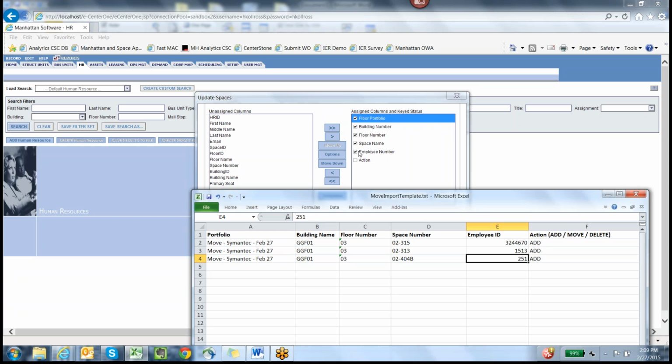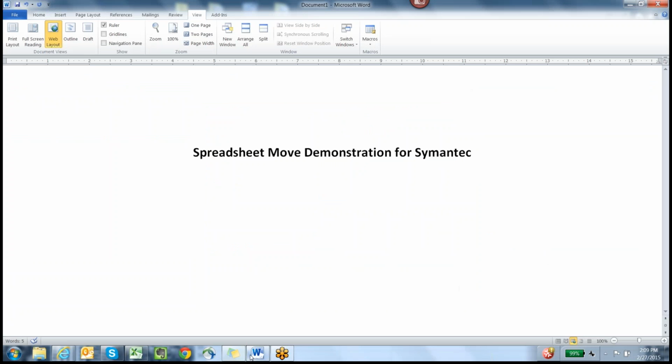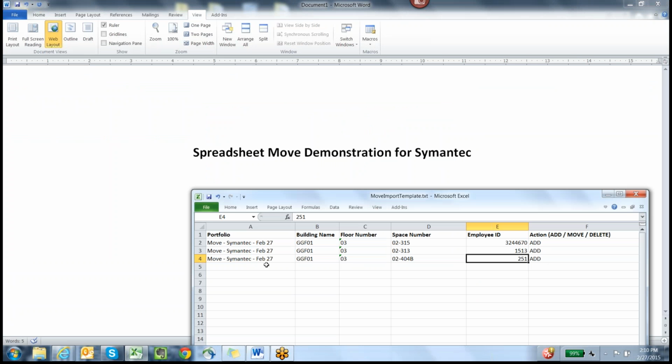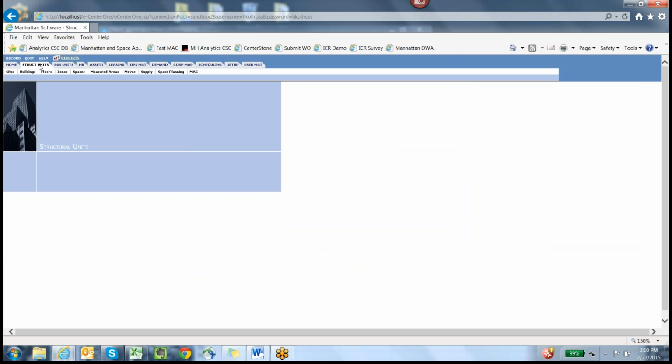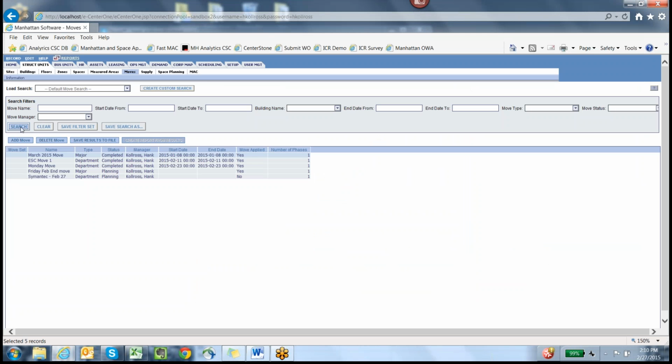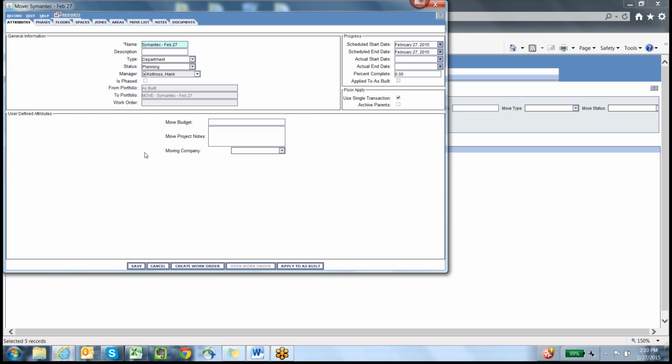The checkboxes here indicate which are going to be my primary keys, so we don't import bad data into the wrong columns. So I have everything but the action checked, and all I'm going to do is click Import. And when I do that, it is going to actually read the spreadsheet directly into this Move portfolio, okay? So if I go back to the Moves tab here, and I search for that move, and I open it up, this is the move we created, right?